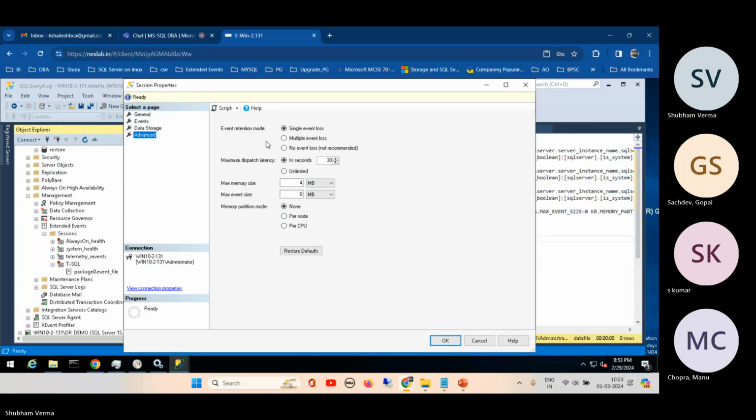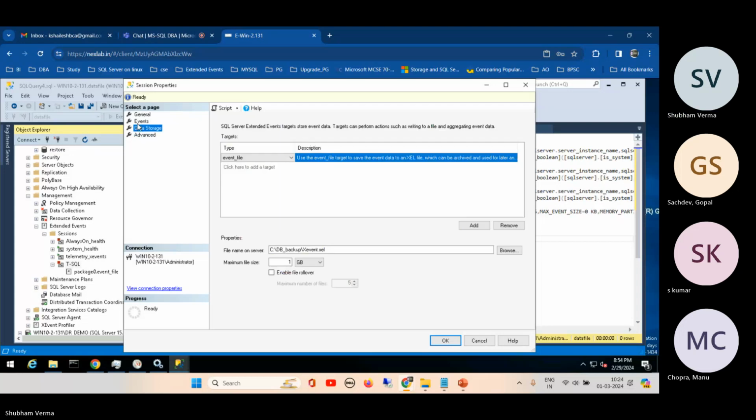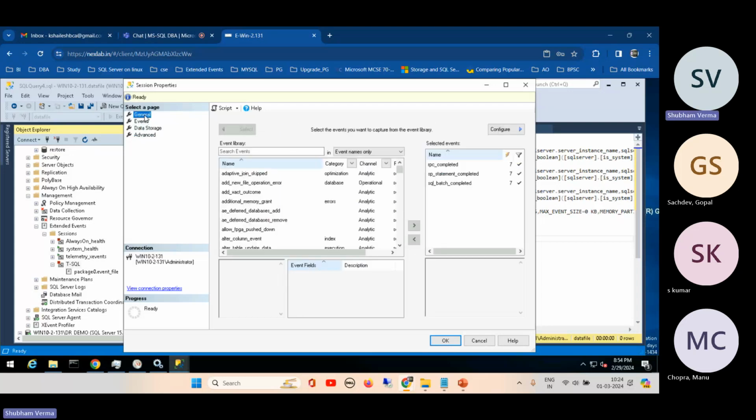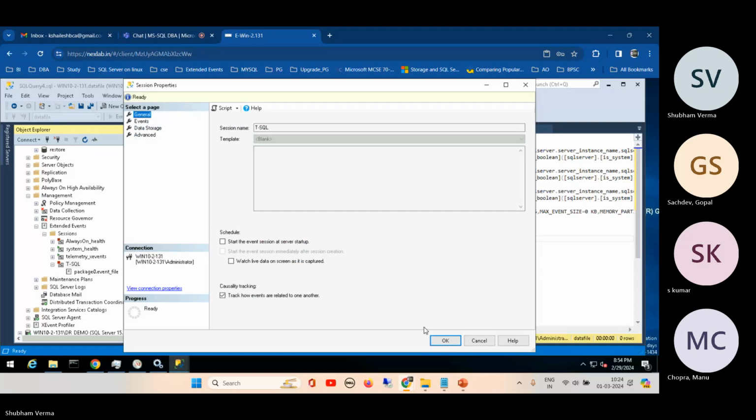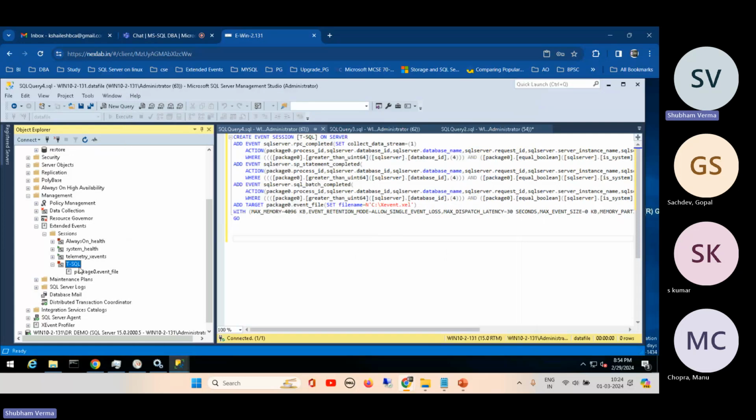The retention period or latency is 30 seconds. We can minimize that to 25 or 10 seconds, so every 10 seconds it will capture data. For monitoring tools, they capture data every 5 seconds. So let's minimize it to 5. I think that's done. Storage is done. The event we have selected already. General. Now hit OK. Now we have permission, so we can start from here.